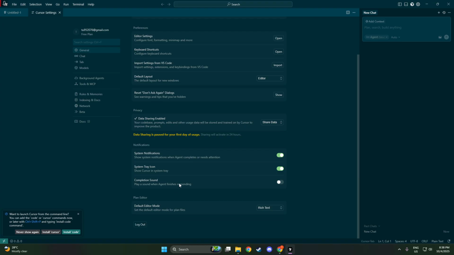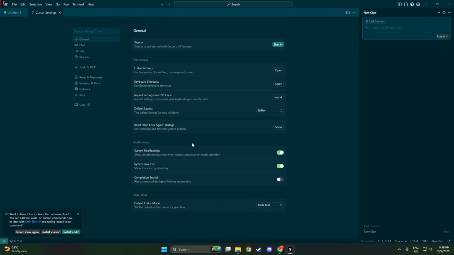Give it a click. A prompt will appear asking you to confirm that you wish to log out. This safety measure ensures you don't accidentally log out. Confirm the action, and just like that, you'll be logged out of your current account in Cursor AI. Once you're logged out, you will be directed to the login screen. This is where you'll have the chance to input credentials for the new account you'd like to use.